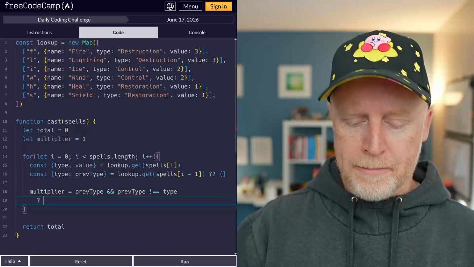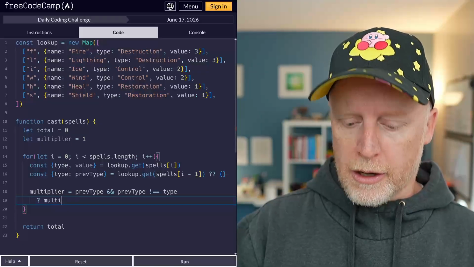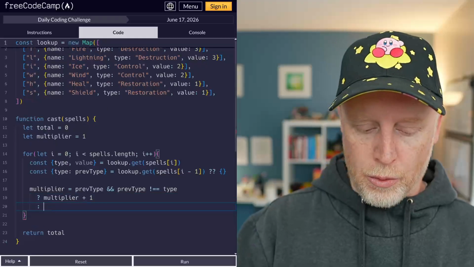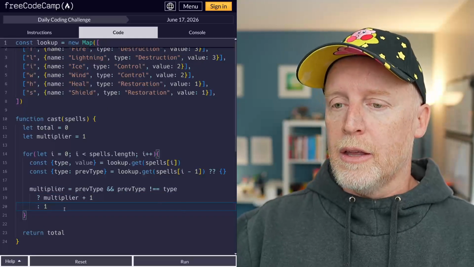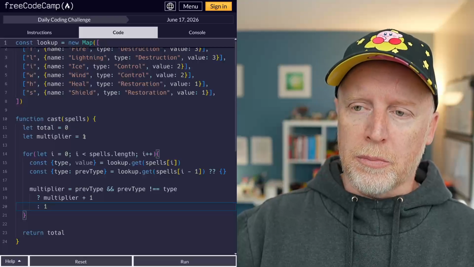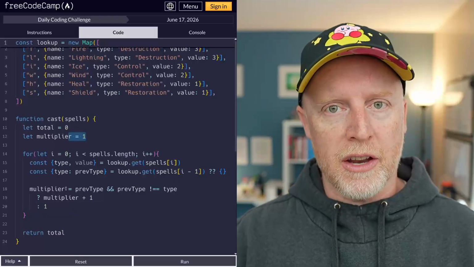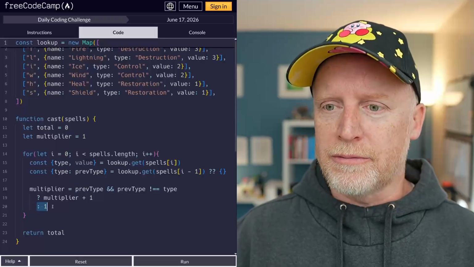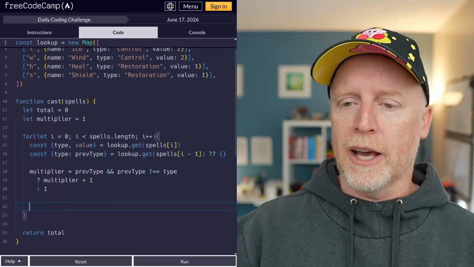So right here, multiplier, if I could spell it, multiplier plus 1. Otherwise, it's just 1. We reset it back to 1, okay? With that, there's a small thing in here where we've already set it to 1, and in the first iteration of this loop, we will reset it to 1. A little bit of interesting quirk there, but it's not going to hurt anything. So we'll let it go, okay?